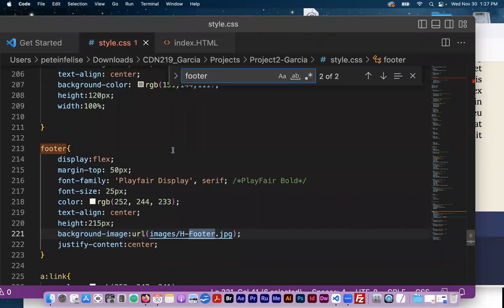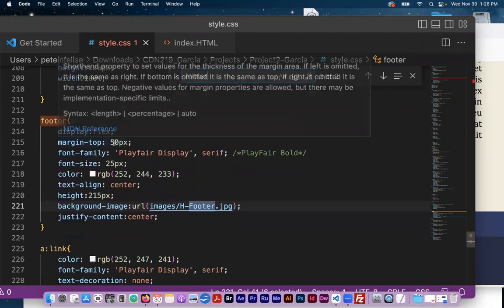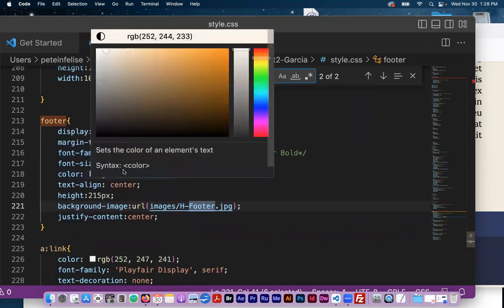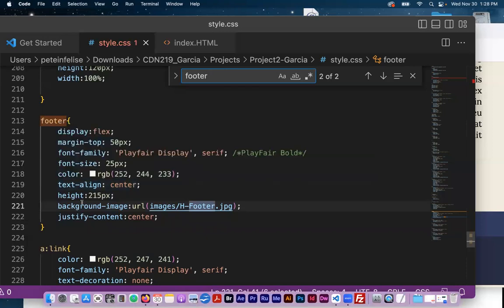Let's see what's going on here. Okay, so it's pretty basic stuff here. We're flexing, we're telling the footer to count down 50 pixels. We're setting the fonts, the font size, the font color. We're aligning it to the center. So actually, here's two things. We don't necessarily need a text align center and a justified content center. Now, again, I'm not saying that that's the particular issue that we have here, but these are essentially trying to do the same thing. So we don't necessarily need both of those.